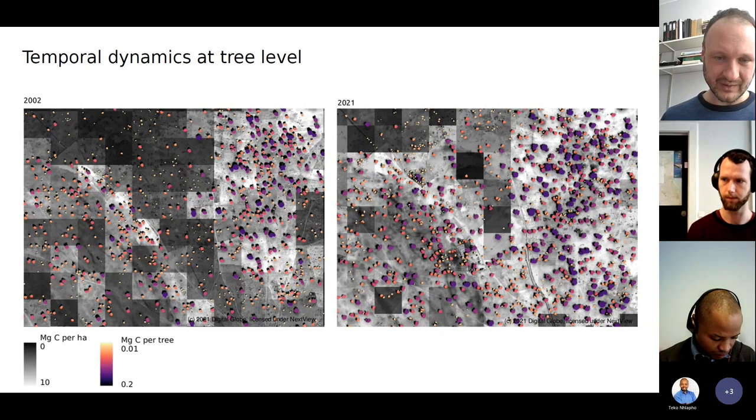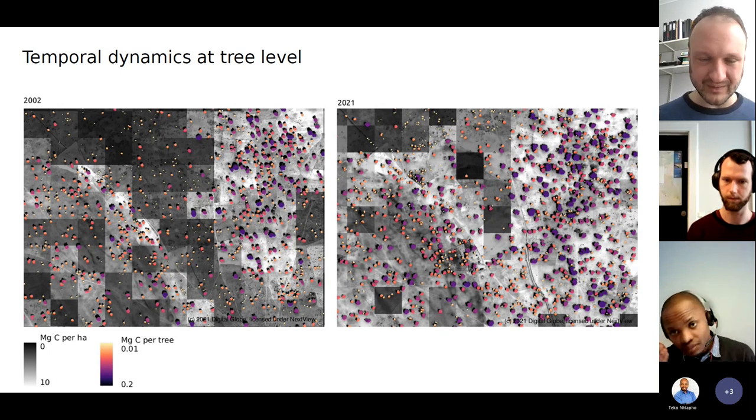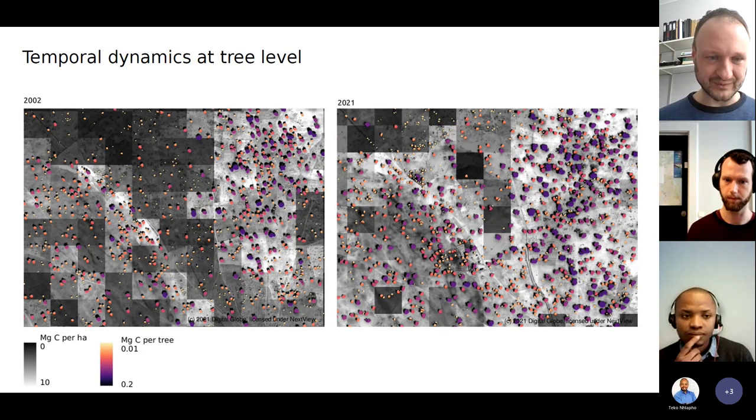Like this is an area in Senegal. It's a difference of 20 years. And you can see that in this field, it's a farmland field, a lot of trees have grown and have been planted. And also existing trees have grown in size. And we can now estimate the change of these tree plantations in carbon stocks.